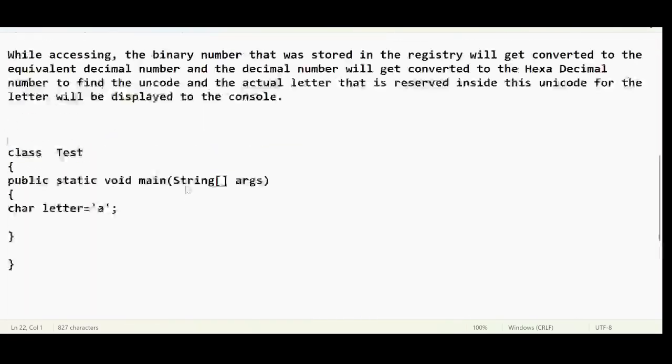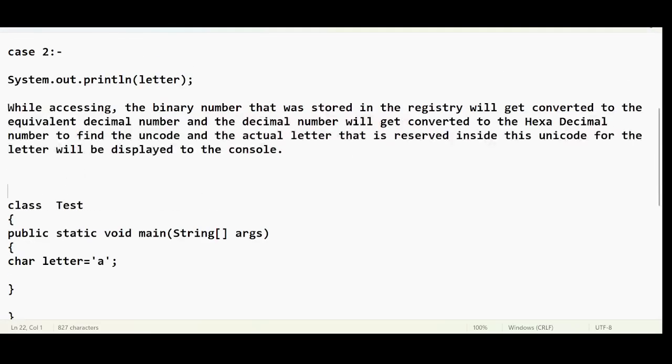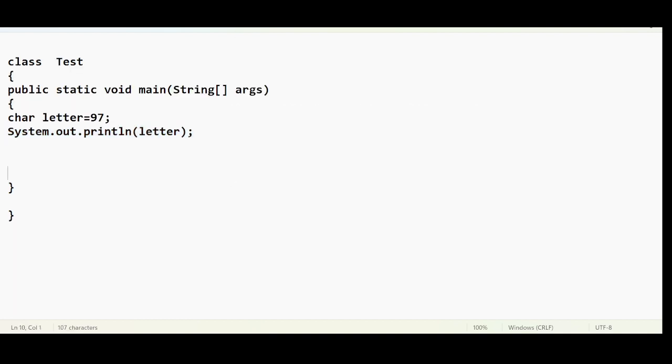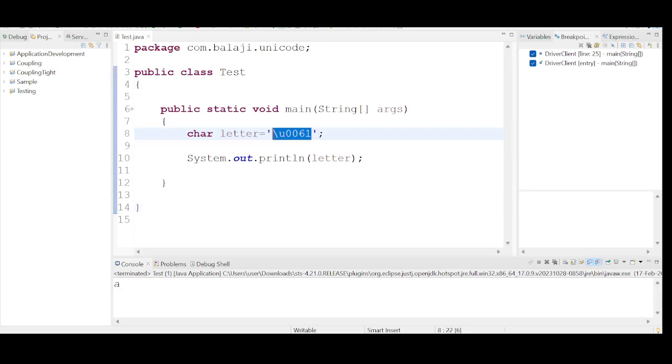This is the exact theory part. We will try to analyze a few more things on top of this character data type. If I do this, see, I have some Unicode, 3077 is a number. Firstly, if I assign a number to the variable letter, which is defined for the character data type, this number is going to get converted to the equivalent binary number, and the value will be stored.